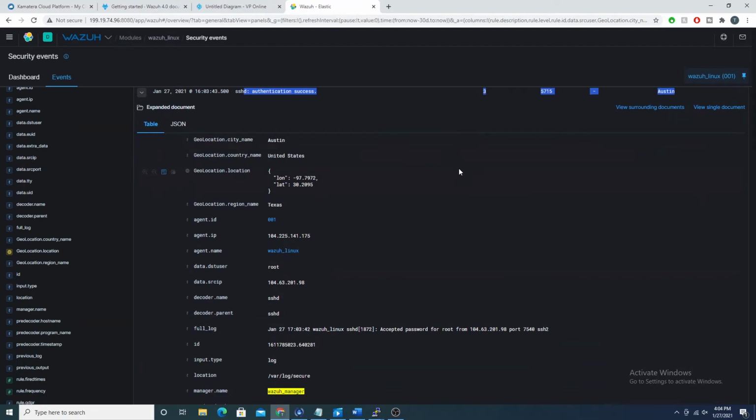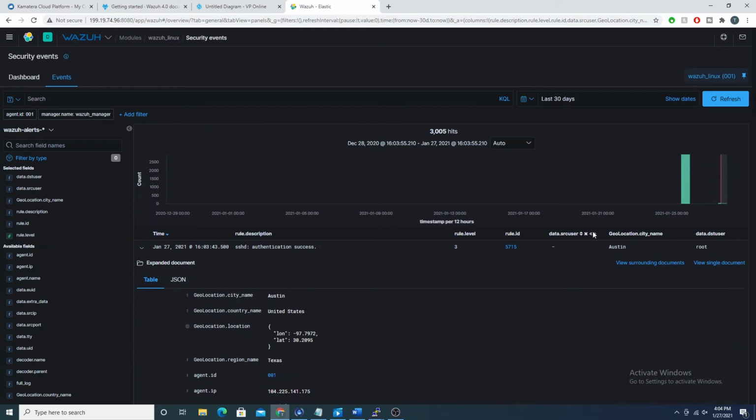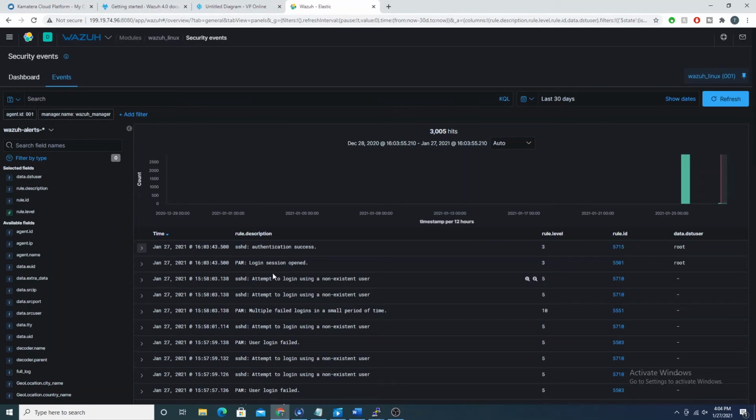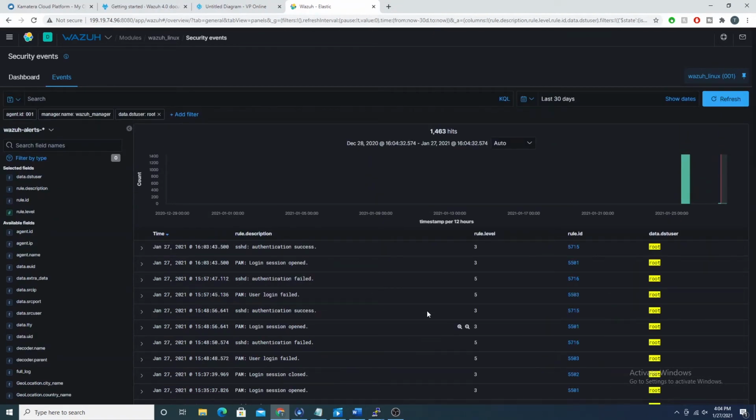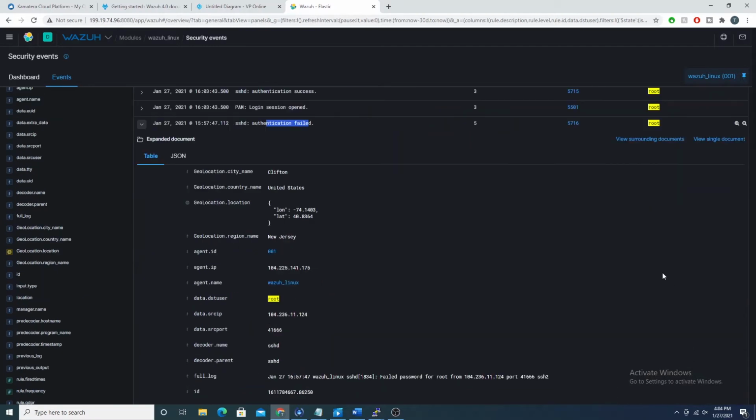Right? So then if we drop this down, let's look at the username. So, accepted password from root, right? Let's go ahead and filter on this. I want to see all rules that fired that were generated by this root user, right? So if I filter on this root user, I see my authentication success. Then I also see a ton of other authentication failures for the same user account.